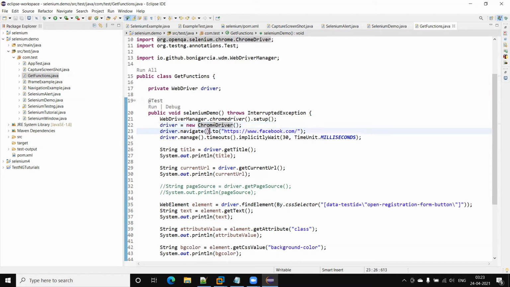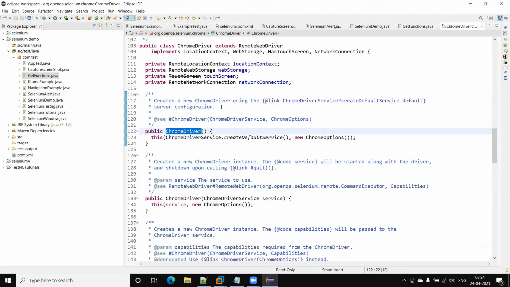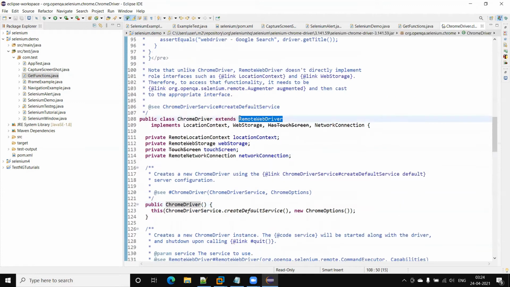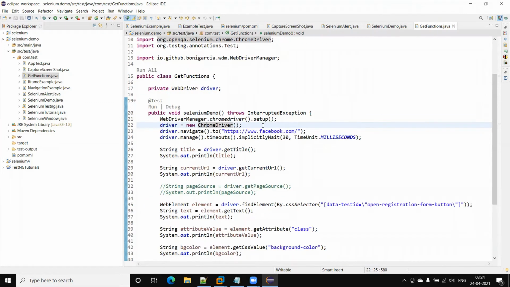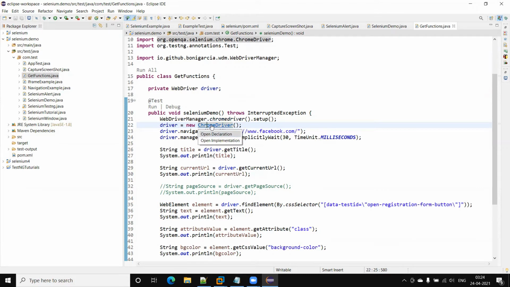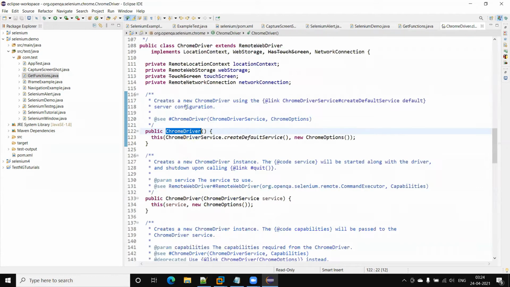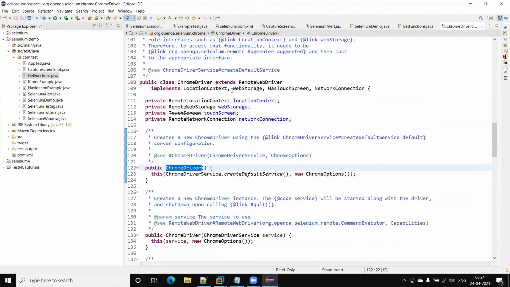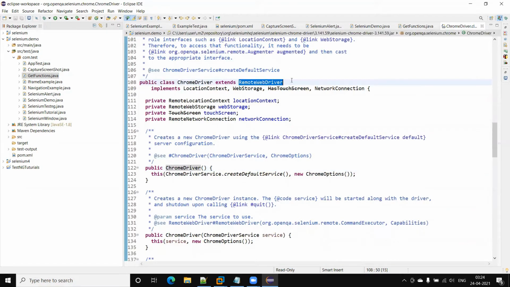So if I go here, you can see the Chrome driver. Chrome driver extends the remote driver class. How do we get that? Just right click, press the Control key, mouse over on the Chrome driver, and click on this. This will redirect to the source code. So you can see this is public class Chrome driver, and this is the remote driver.